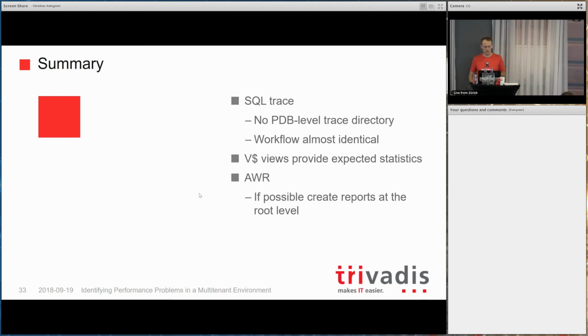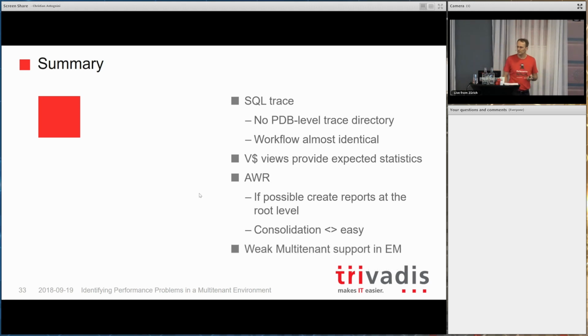So in general, consolidation doesn't make things easier, but it makes sense if you have hundreds, if not thousands, of databases to manage. And the last point: weak support in Enterprise Manager. Honestly, I personally expect much more from the tool. So that's what I prepared for today.